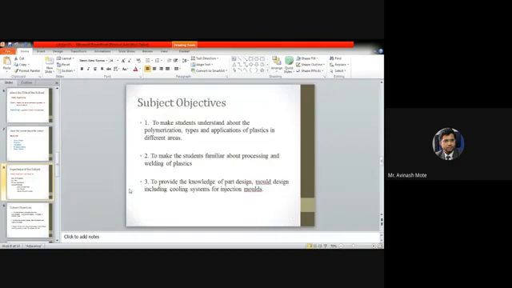Next part is the subject objectives. Okay, to know about the applications of plastic, different types of processing and welding of plastic, part design, mold design, the cooling system required for plastic. Okay, see, if you are going to manufacture plastic, you need to have the mold. Now, in your manufacturing also, you have studied about this particular mold. There you have studied about casting. Getting it? Casting design or mold design.